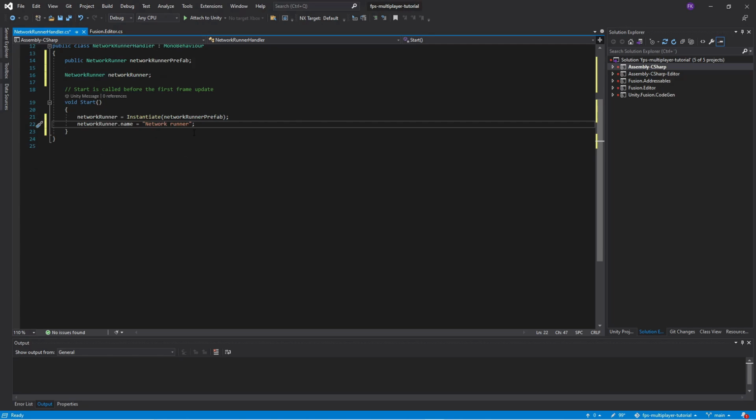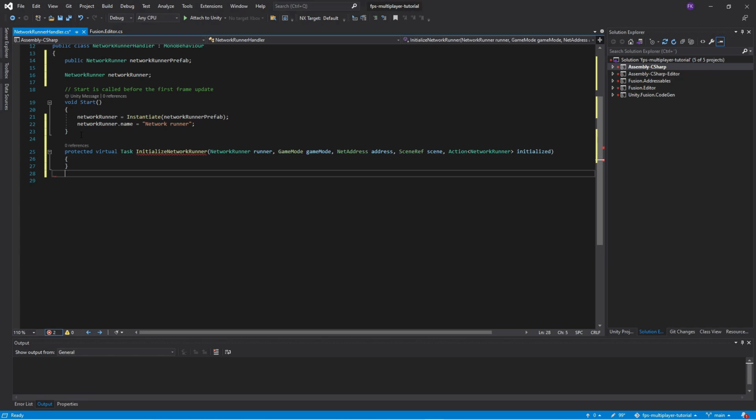Okay, so now that we have instantiated it, we also want the network to start running right away. So we're going to do the regular startup for Photon, which is from a virtual task. We're going to do a virtual task called InitializeNetworkRunner. And it's going to take a few arguments. We're going to feed it our network runner, a game mode, what type of address we want to use, the scene reference, and some event here, an action, NetworkRunnerInitialized.